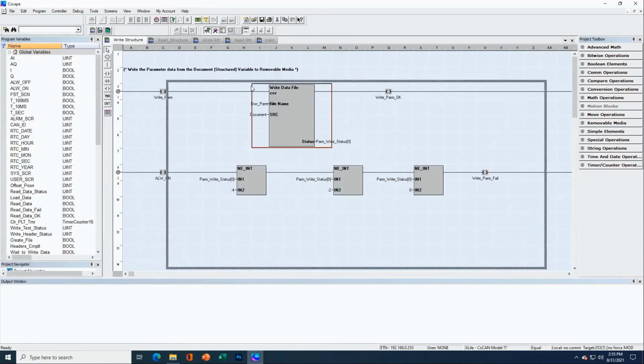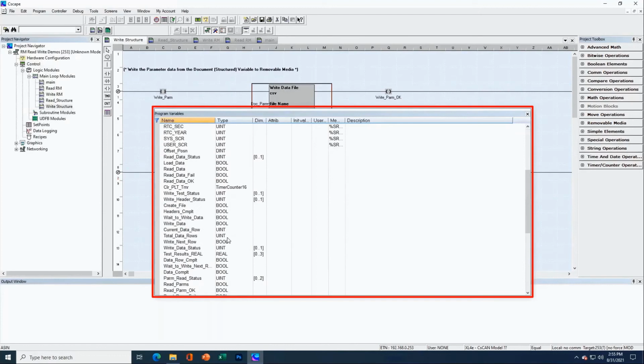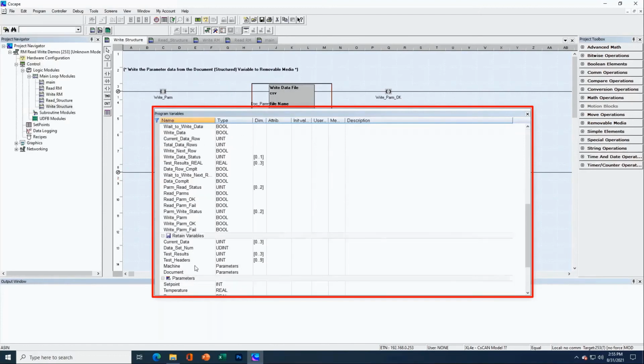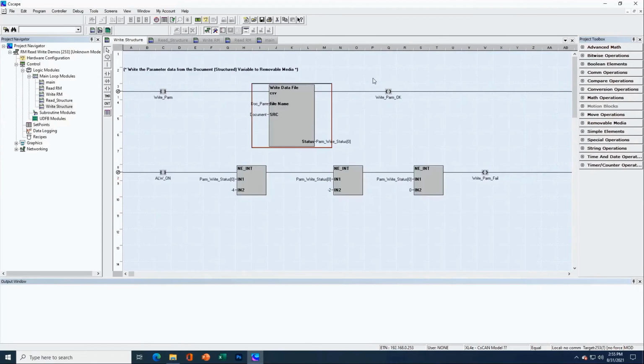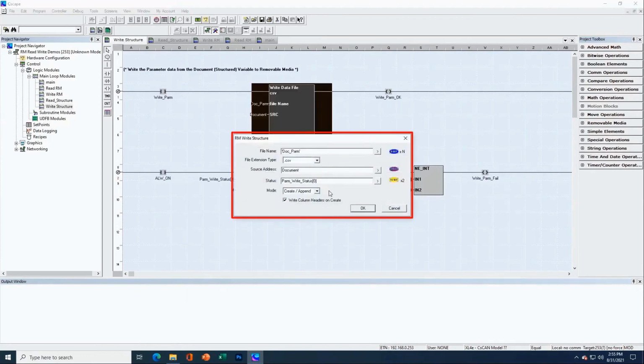We'll quickly look at our variable list. We're going to scroll down and look for our parameter structure that we use for our machine variable. We're using the same structure for our document variable because we're creating a file that's structured the same way. You would normally have a different structure for the file that you're writing to than the file that you're reading from. After assigning our variable, we assign a status register. There's only two 16-bit status words like most removable media functions. We don't have the third register for row offset.